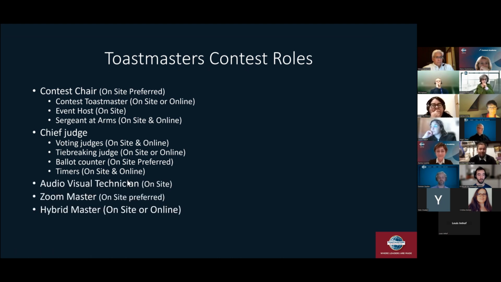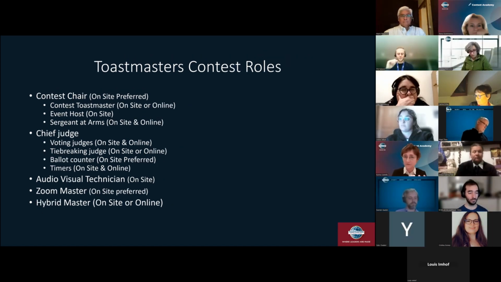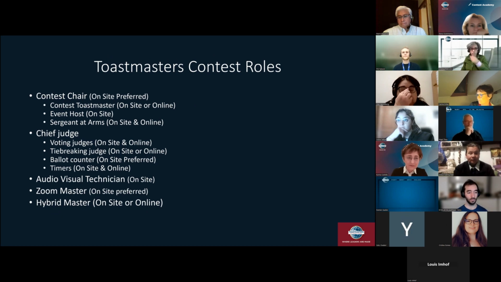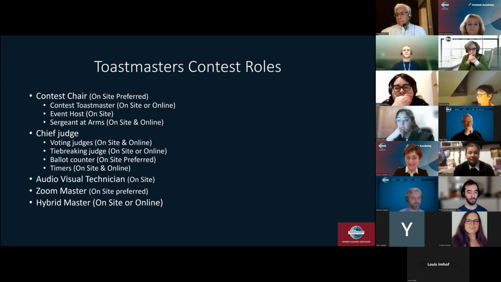Audiovisual technician on site. Excuse me, I have to move something on my screen. We have a Zoom master and then a hybrid master. Those three can also be one person, but we do not recommend it. We have to split whatever is technically happening on site from what's happening online. And that's why you need at least a Zoom master who is focusing on contestants and all those roles, managing people coming in and out, as an audience, as a speaker, as a judge, evaluator, whatever, online. And you have a role of hybrid master that could be this audiovisual technician, one person on site.